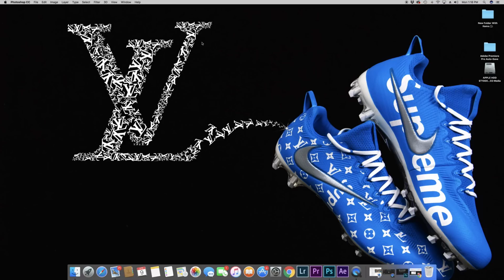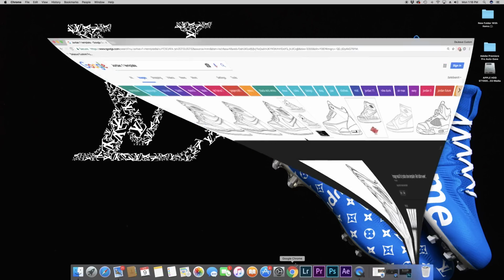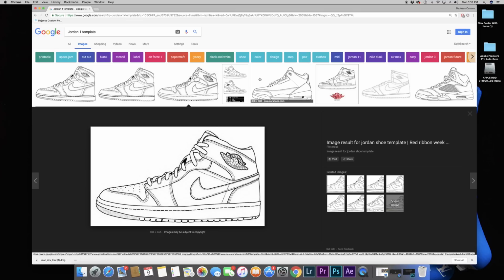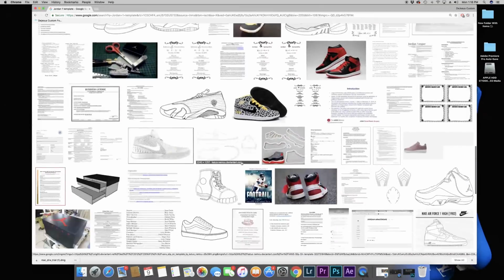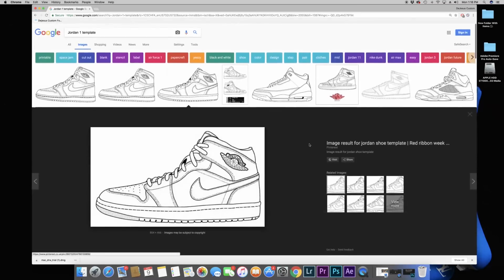Let's do it. All right, guys, so the first thing we need to do is grab an image online of the shoe we are going to be doing the photoshopping on. So when you head to the internet, you're going to type in the name of the shoe you want, followed by the word template. There is most likely going to be a vector drawing of almost any shoe you can think of here. You can see as I scroll down here on Google Images, there's just tons of shoes that people have created these cool vector drawings based off of. So we're going to use this Jordan 1 today.